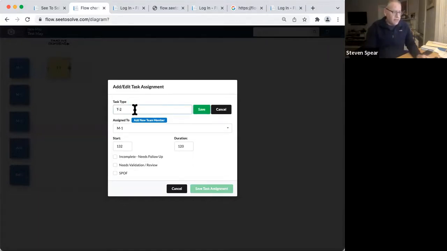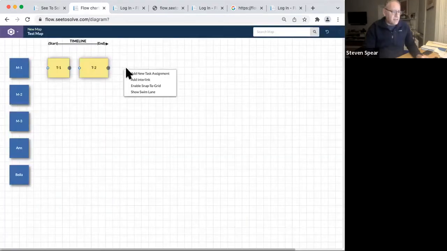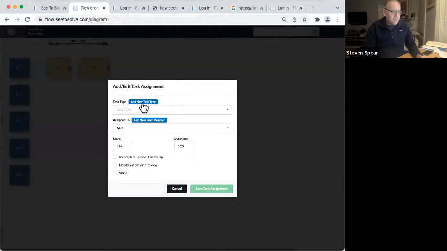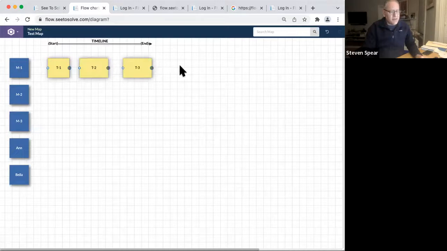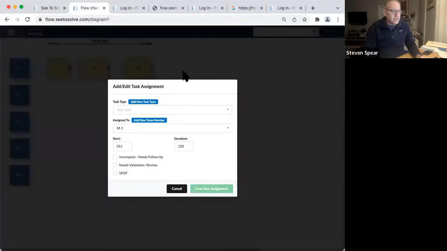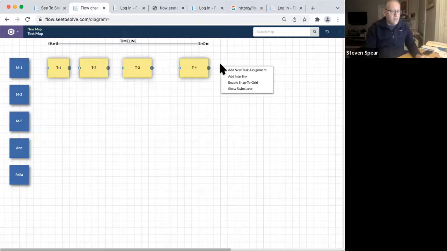So, to make this simple, we'll call this task 2. We'll call this one task 3, so on and so forth. I just throw in a couple others here just to make it look a little more interesting. One more.